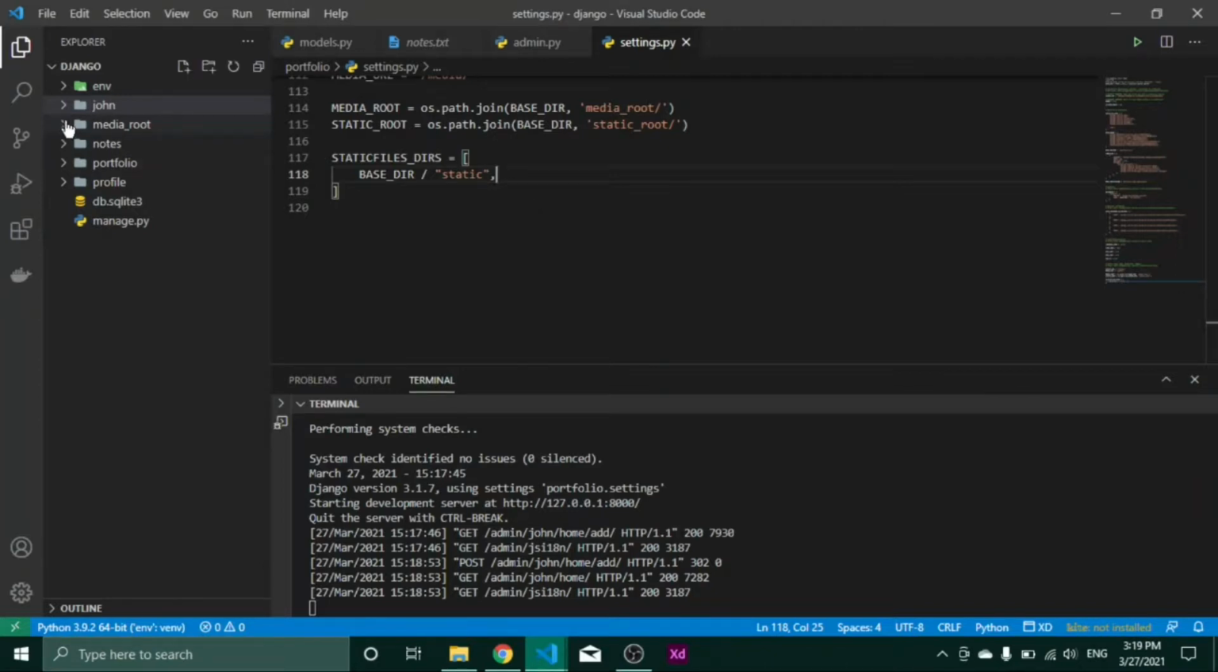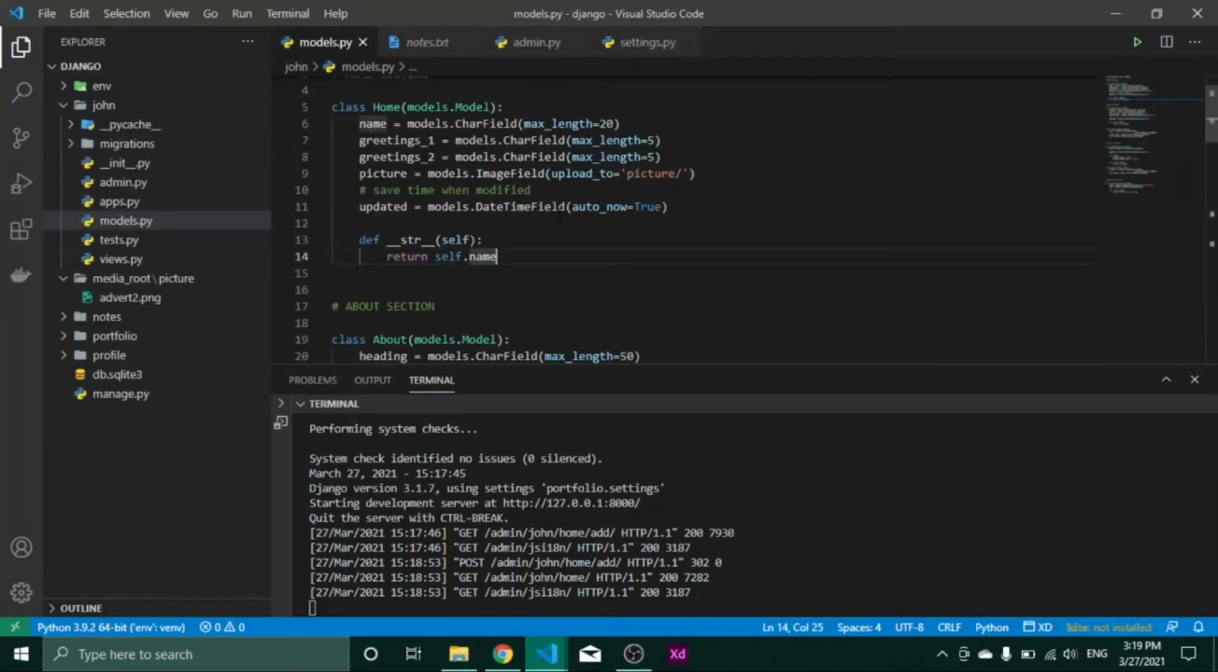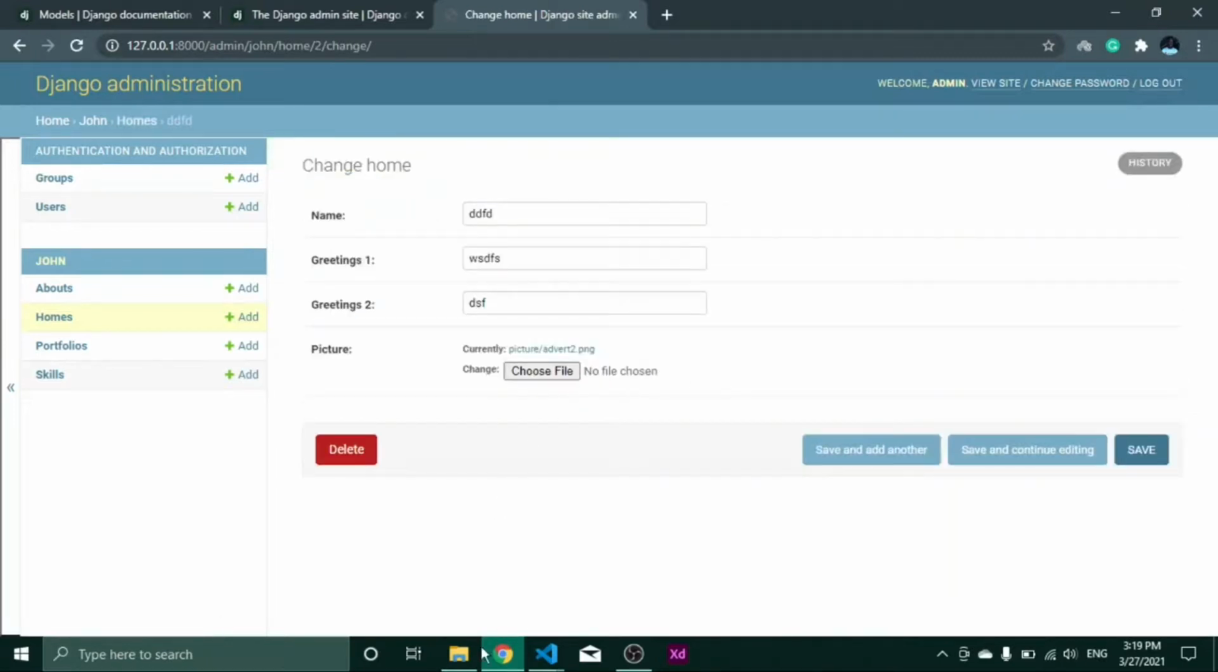If you come now to your Django project folder, you're going to see that Django has created a folder called media root. That folder called media root is where it's going to save all the media files of our project. Then remember, in our models file, we told Django to save that in a folder called picture. So now in the media root, we have a folder called picture where Django has saved the image we just uploaded, this. So that's where Django has saved it.